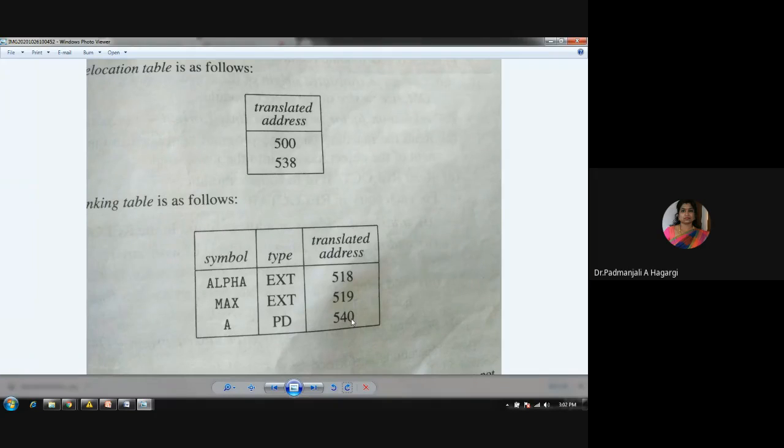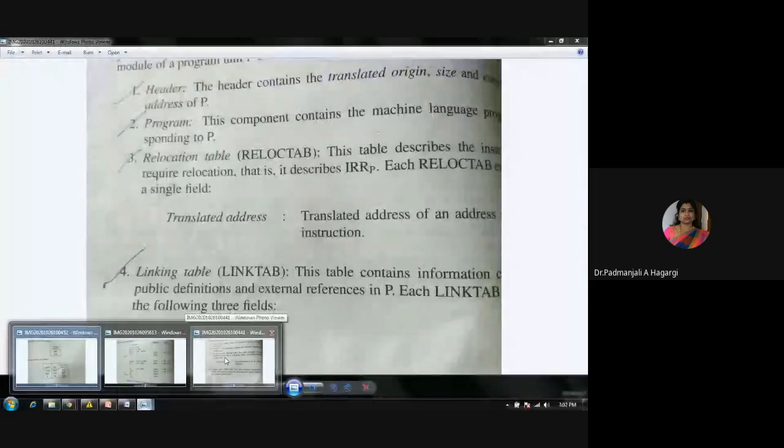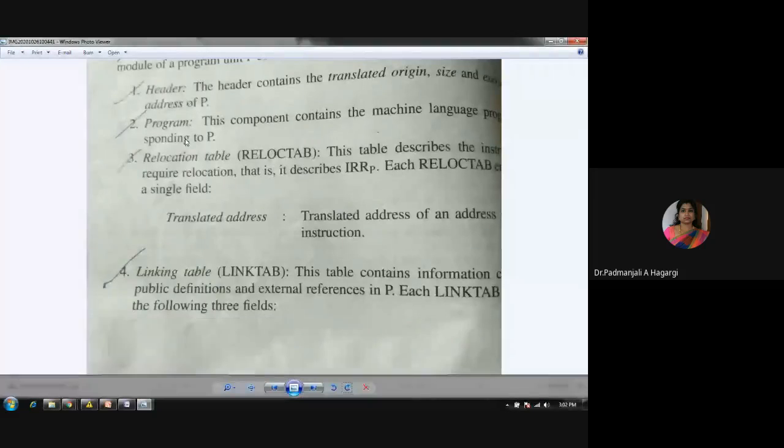We have seen the concept of the object module, what the object module consists of: the header, program, relocatable table and linking table. Header means the head of the translated version, with the size, like the size I have told as 42. And the program component contains the machine language, which is nothing but binary.